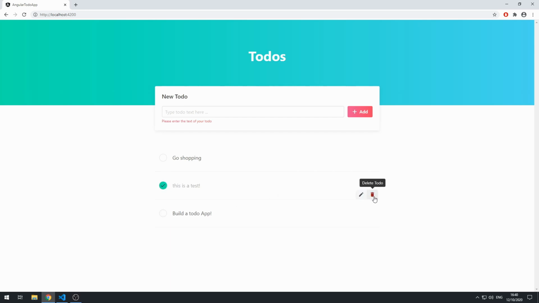Let's go here and click on delete to-do, and then it will delete it. And yeah, it's a pretty cool application, and it's pretty interesting.